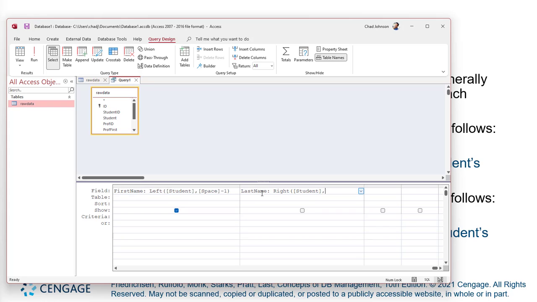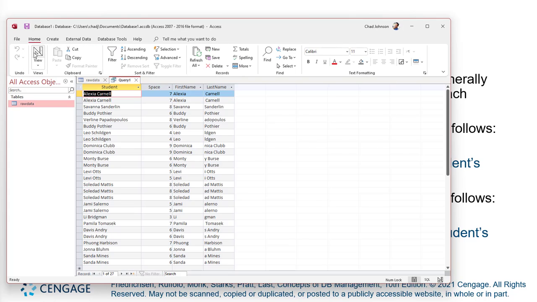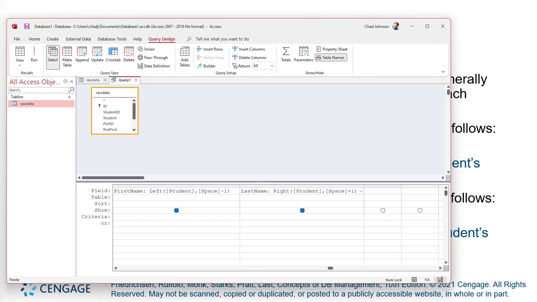And now we're going to say space plus 1. Space plus 1. Good. So now I run this, and now it's done just that, giving me the last name. Let's go back. That doesn't look exactly right.